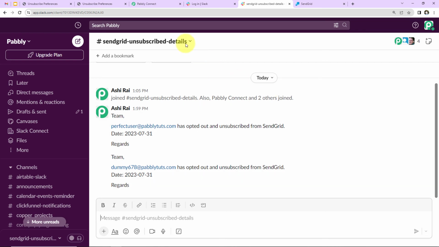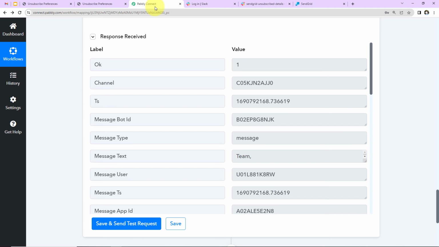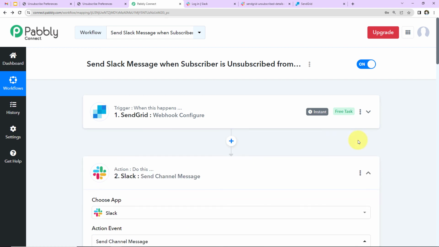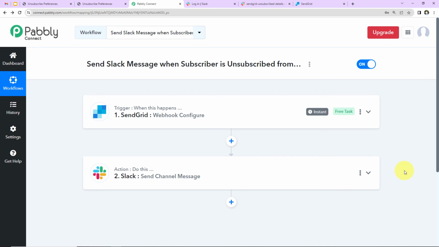Taking you back to Pabbly Connect, let's quickly understand what we have done. So here our trigger was SendGrid, where the event was webhook configure, and our action application was Slack, where we had to send channel message. I hope this is absolutely clear to you. If in case you have any doubt, you can refer to the workflow which is given in the video description. You can also clone the same and start to process immediately.